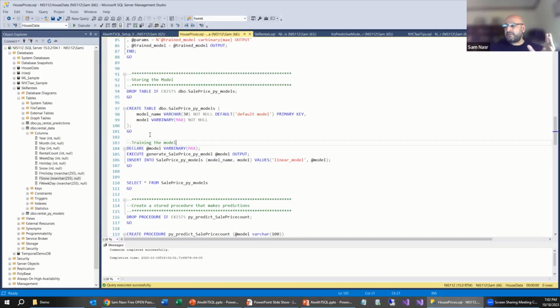Now I have a table that's ready to store and house that varbinary(max). I need to execute the stored procedure and then take that output and store it in there. So this is where it's going to happen. I'm going to declare a variable called model, and it's going to be set as varbinary(max). I'm going to execute my stored procedure, and you'll notice that model is my output variable that I'm passing in. When I get this output model variable, I'm going to insert it into my sale price pi models.